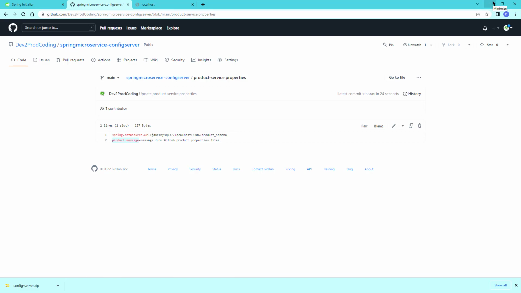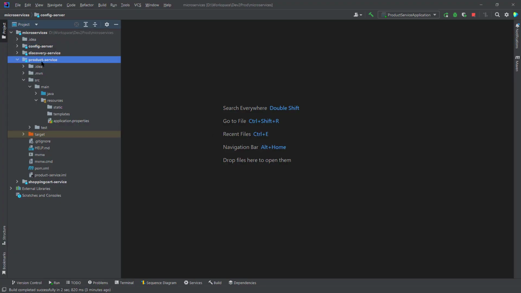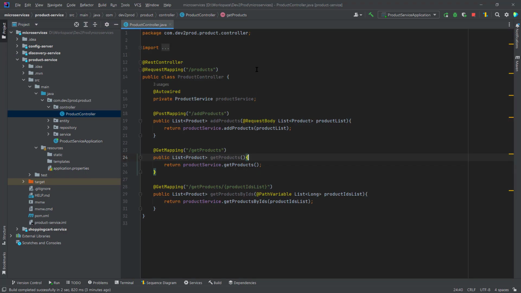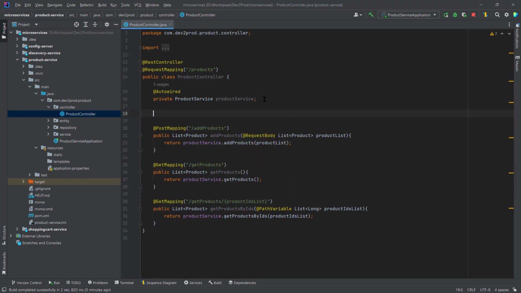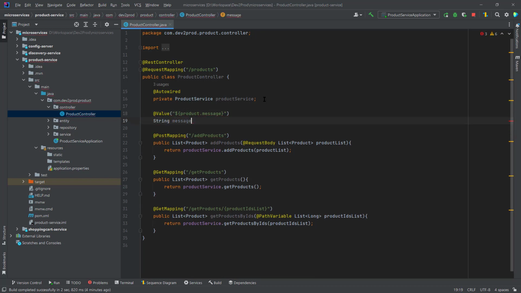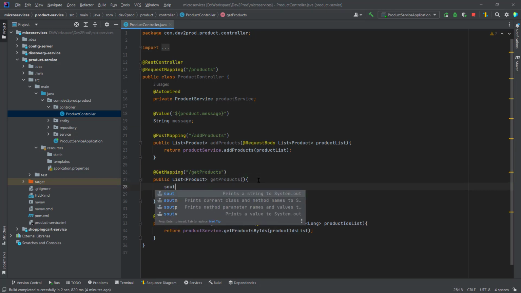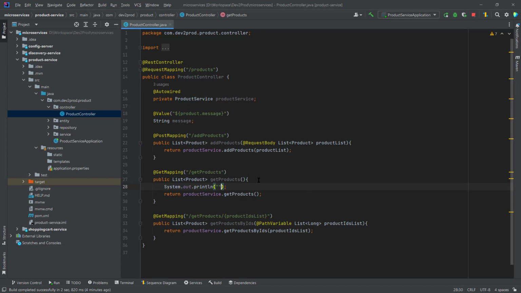Let me go back to my product controller. Just for testing purposes, let me read that value here. For that, I will be using the @Value annotation, and in this I will pass my key, which is this, and it will return me a string message. Okay, I will just print this. So in the get products API, I want to print whatever value I am getting from my repo. So I'll say message from repo and I will print this.